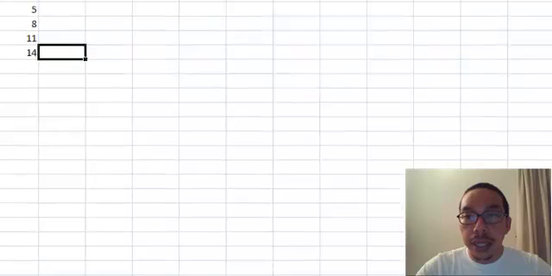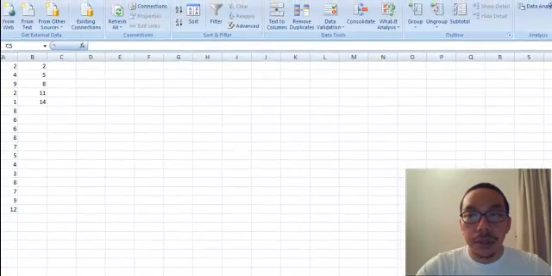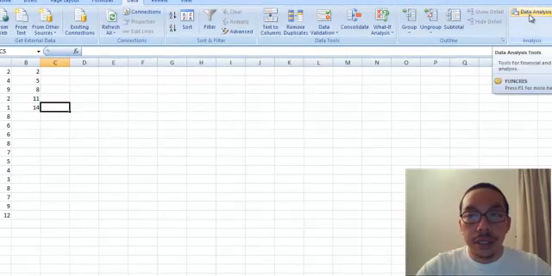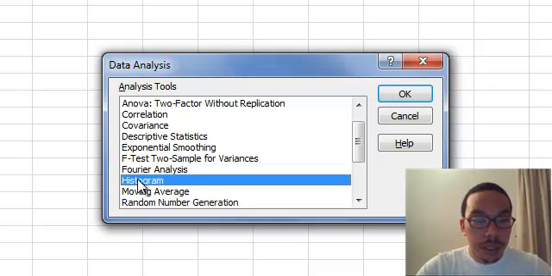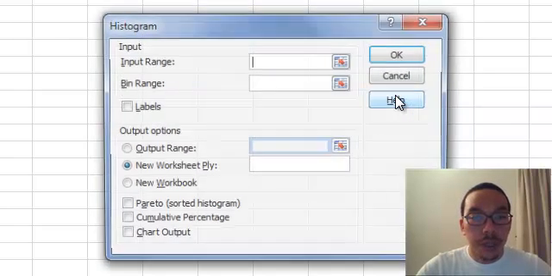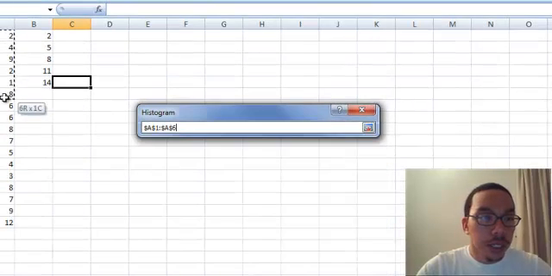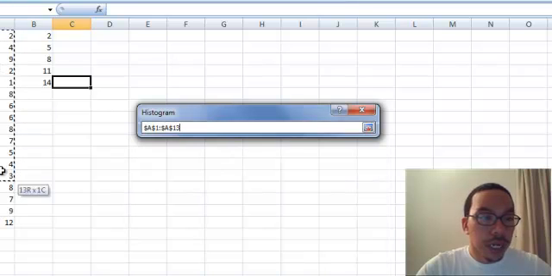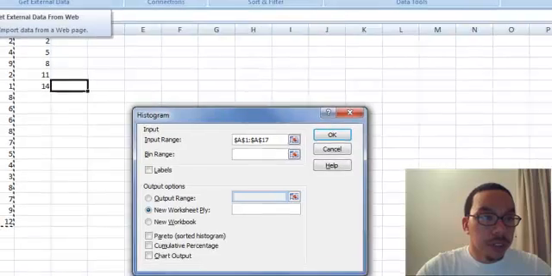So all we do next is just go to data analysis, and then I click on histogram. Okay, it says input range. Well, my input range is my list of observations, so I have to highlight A1 through 17 because these are all my observations.